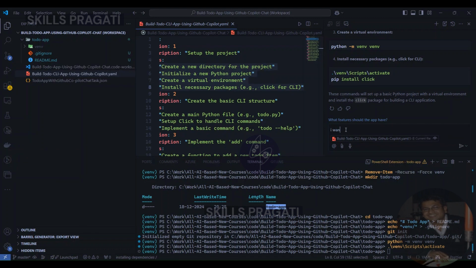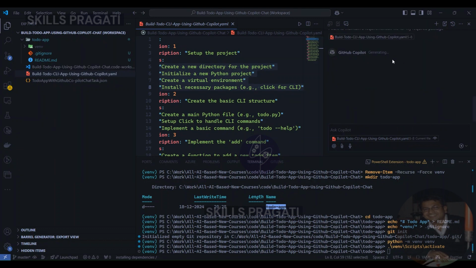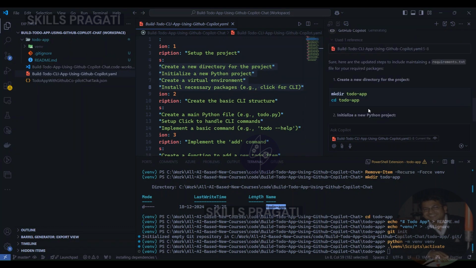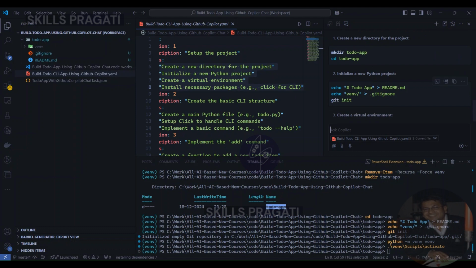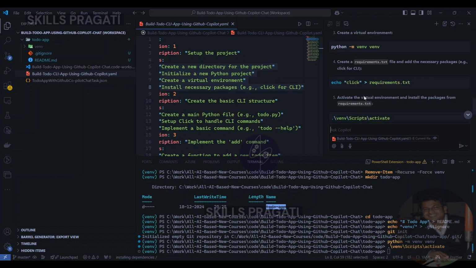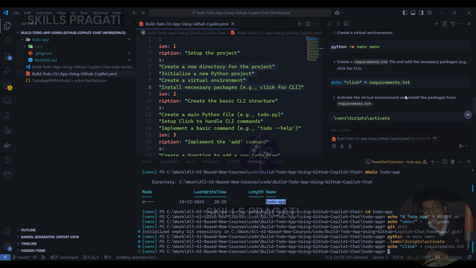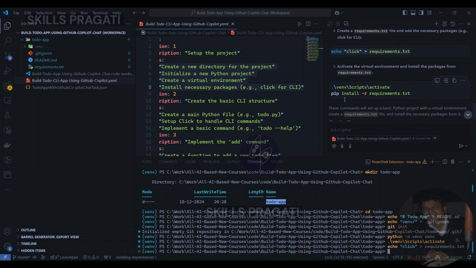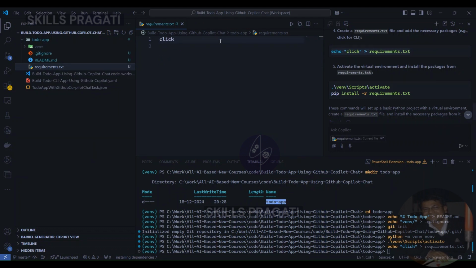Now I will ask GitHub Copilot to give me the steps to add a requirement.txt file to maintain packages of the Python project. And you will notice that GitHub Copilot updated the steps along with new steps for requirement.txt. Let's execute this command and add the requirement.txt file and also include the Click package in it. So to execute, insert this command into the terminal and press enter. And you will notice that it has inserted the new file called requirement.txt and also added the Click package into it.